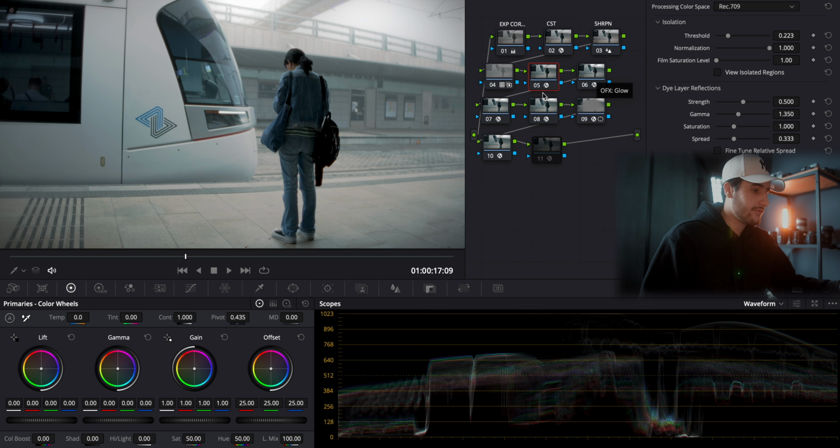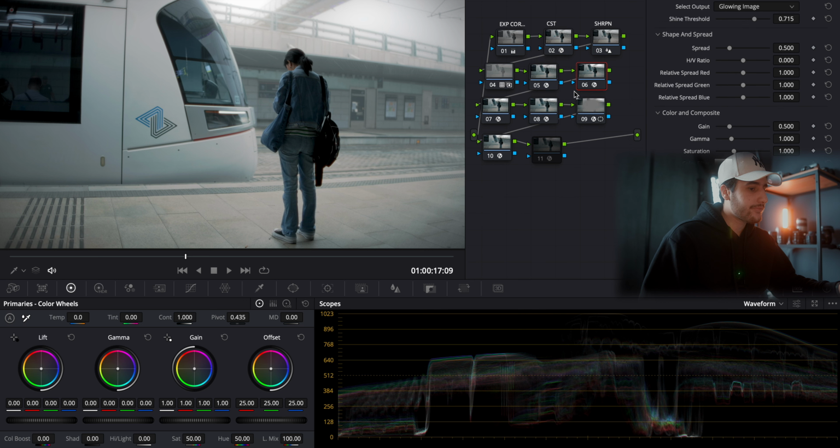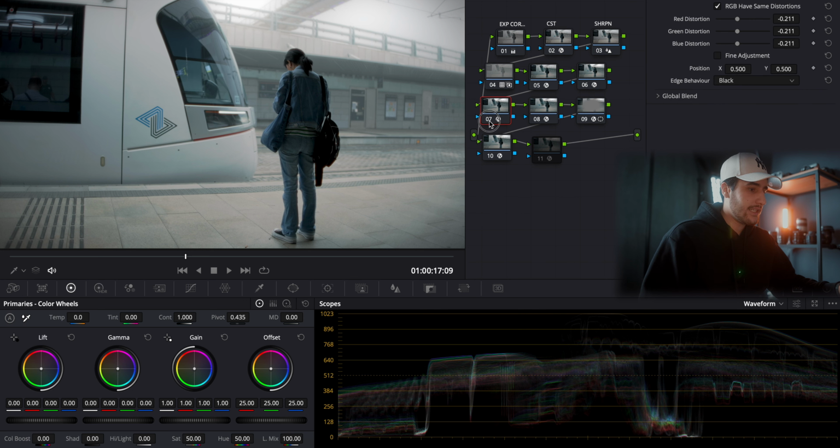I think it looks really nice on this image, which is a cool image, mostly cool tones. A little bit of a glow in the sky, which I do like. Then a little bit of a lens distortion.